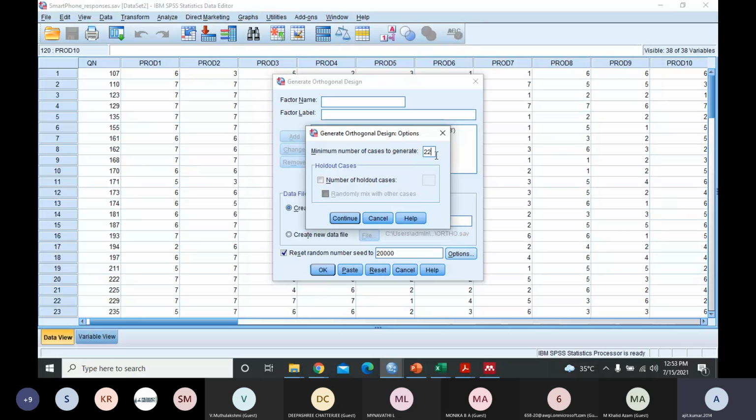That is the number of questions, or number of product designs, you want to give to your respondents. So that will be decided here. So please type some number, maybe 20, 30, 50, whichever you want, maybe 1/3 of the total number of combinations, if the number of combinations is moderate, not a big number. And then there is an option of holdout cases.